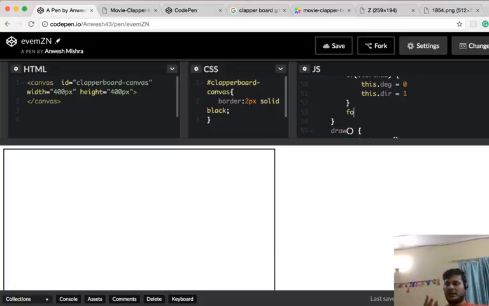Okay. Now, the first stripe will start at 0, and the last stripe will end at the width of the bar. So it will end at 200. So basically, if we try to calculate all this, we'll get a certain formula.